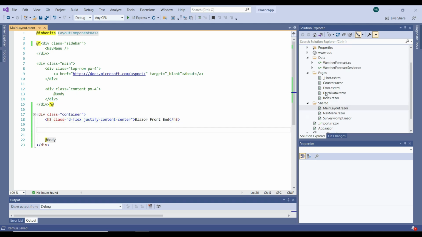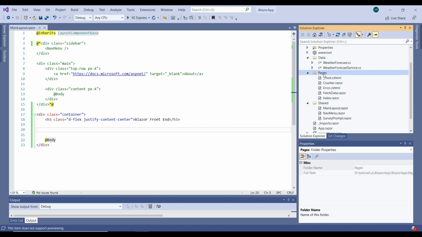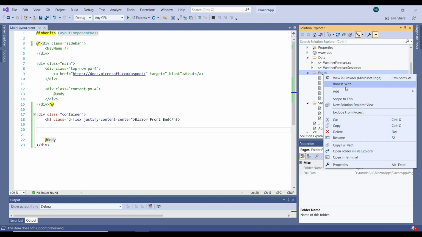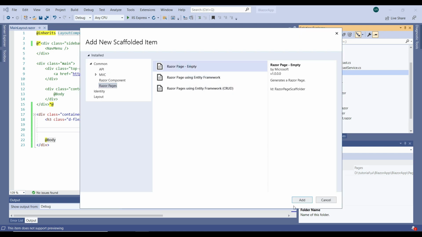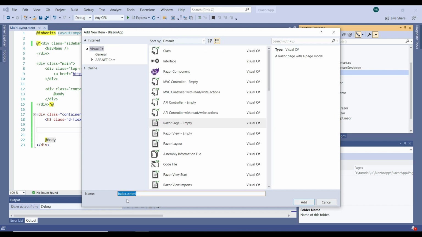Let's create the components before adding the navigation menu. We need basically two pages for our app, one to manage the employee details, and another one to manage the department details. So let's create two components in the Pages folder. Right click on it and click on add and Razor page. So we'll choose the Razor component and let's call it Department.razor.